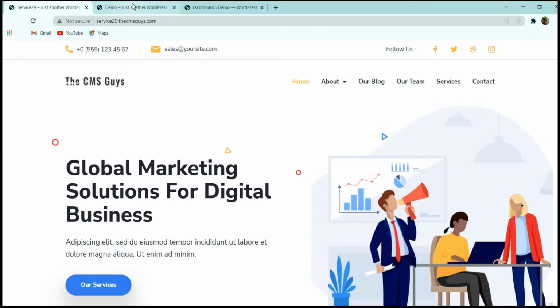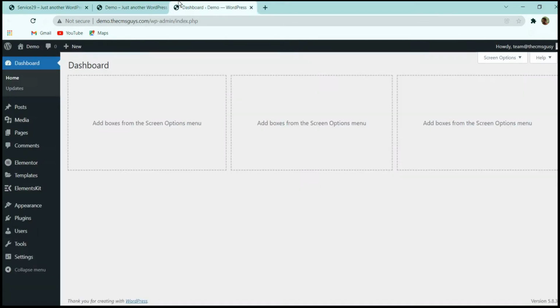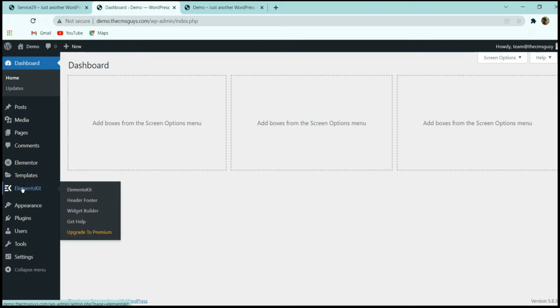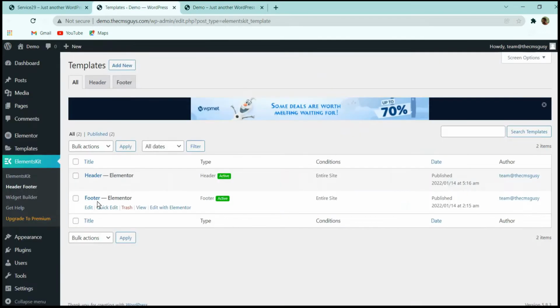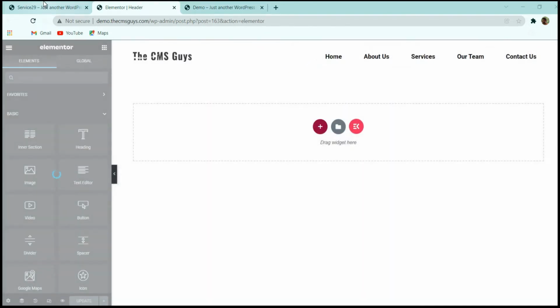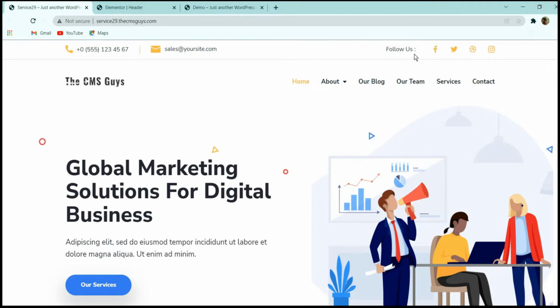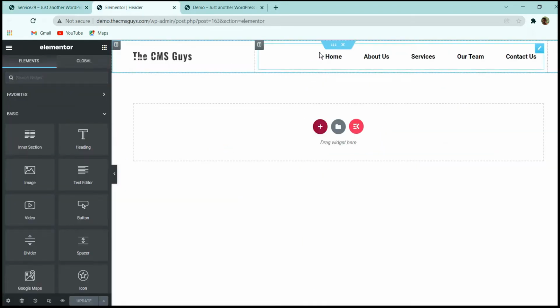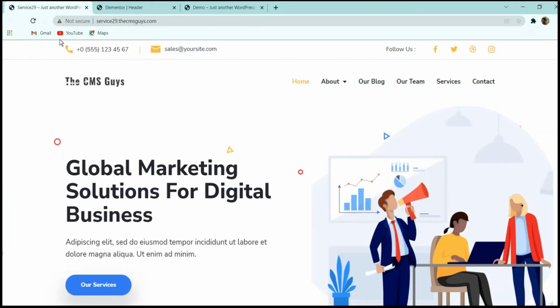So now let's start creating it. So how can we achieve this top bar? To achieve this top bar, we are again in the dashboard. Here I am using Elementor Kits, where I have already created my header. So you can see that I have my header. Let me open my header in this Elementor page builder. Now I can create the top bar in Elementor only. Before the header, I want this top bar.